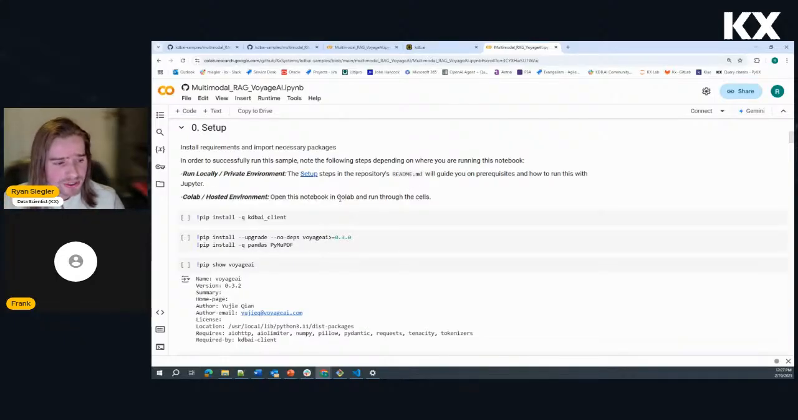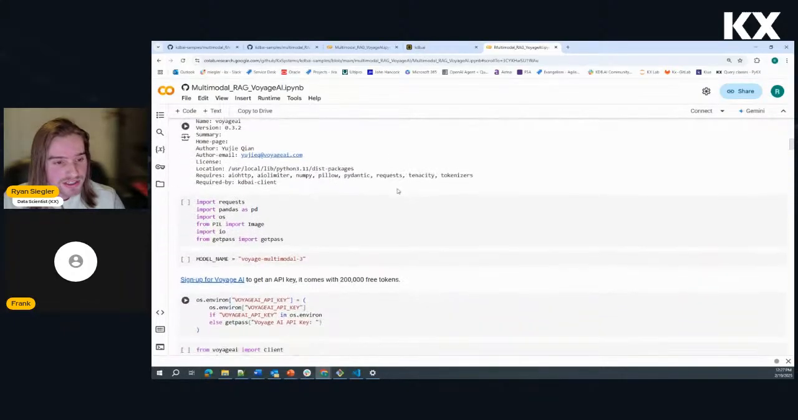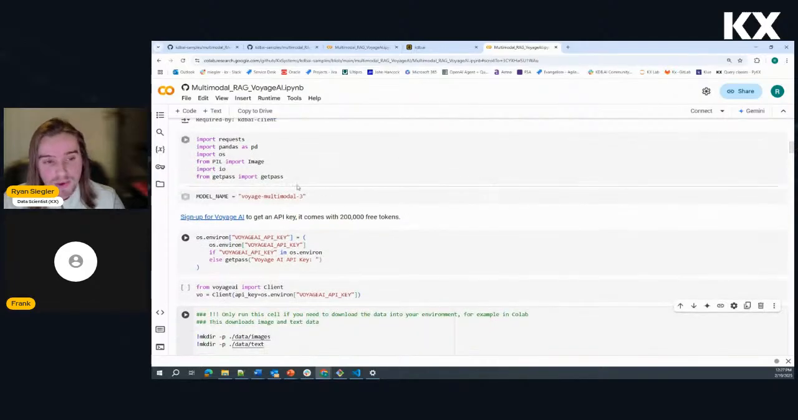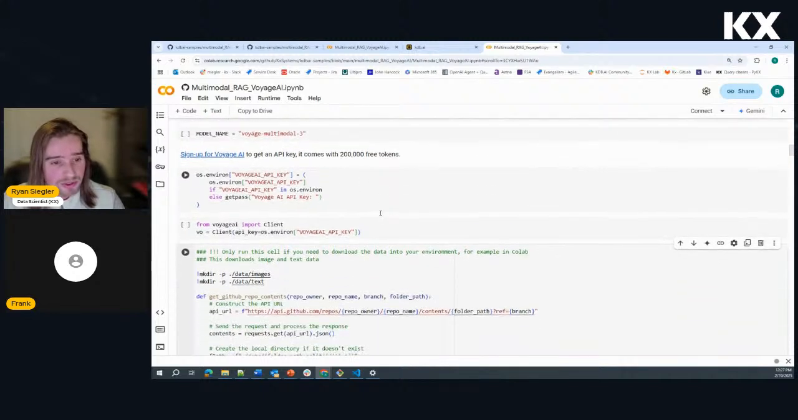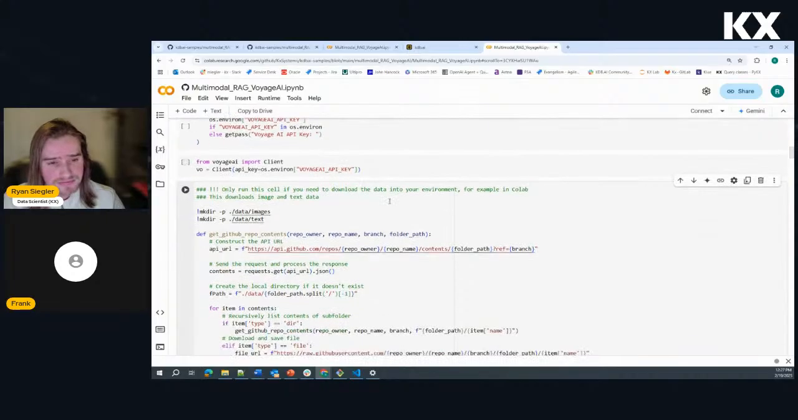So walking through this notebook, you can go ahead and pip install all of your dependencies, do your imports, and then define the model that we're going to be using, which is the Voyage AI Multimodal 3 model that we just talked about. We go ahead, put in our API key and set that environment variable.